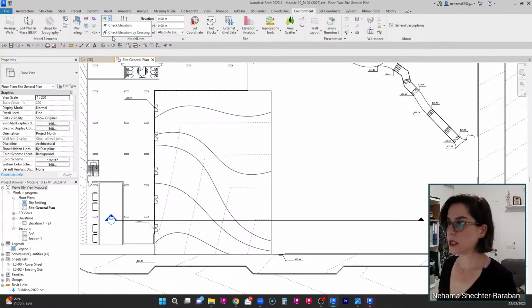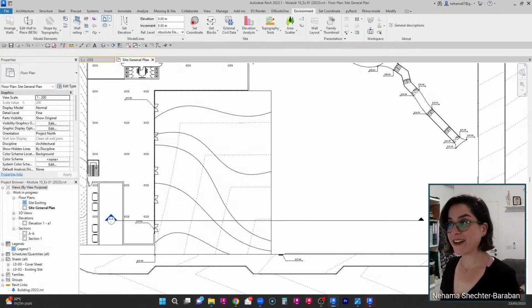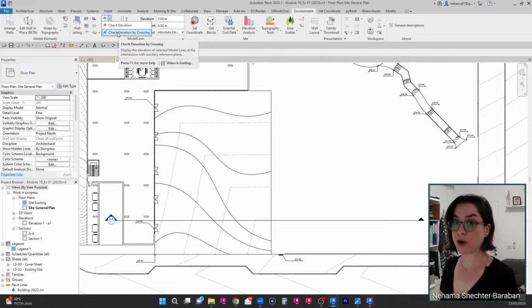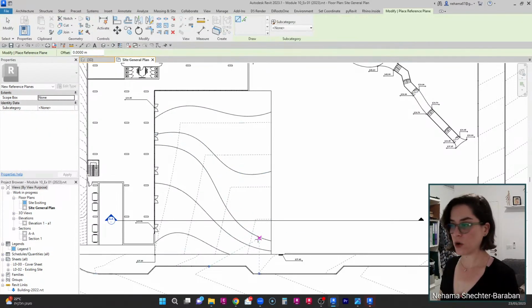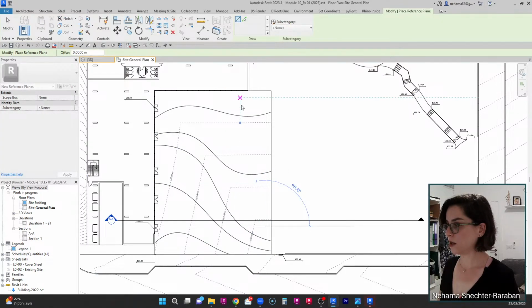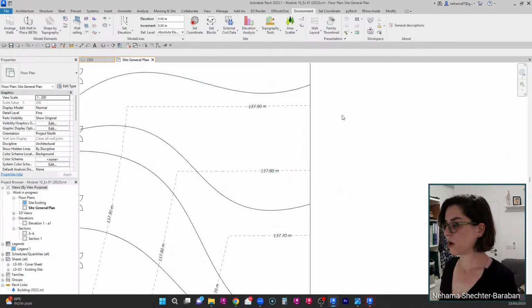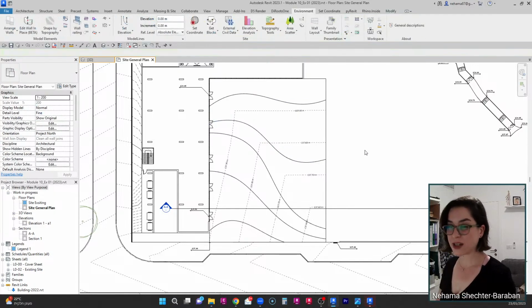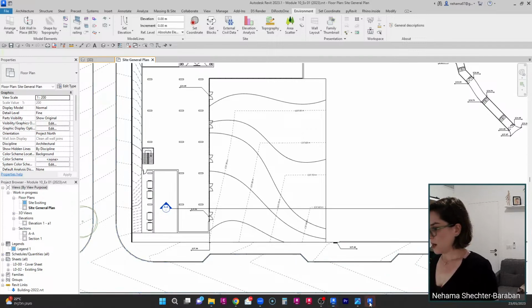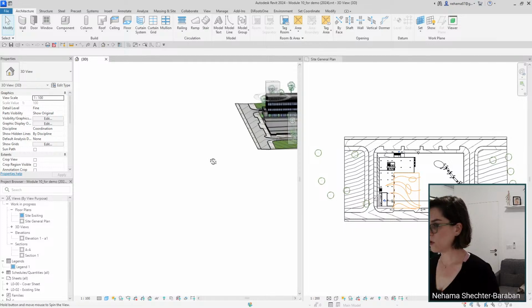I can now use the check elevation option over here to actually tag these model lines and show what their elevation is. So let's go 1, 2, and 1, 2. So now I have contour lines, I have contour labels, and I have floors that are behaving very similarly to Toposolid. Now let's go back to Revit 2024.